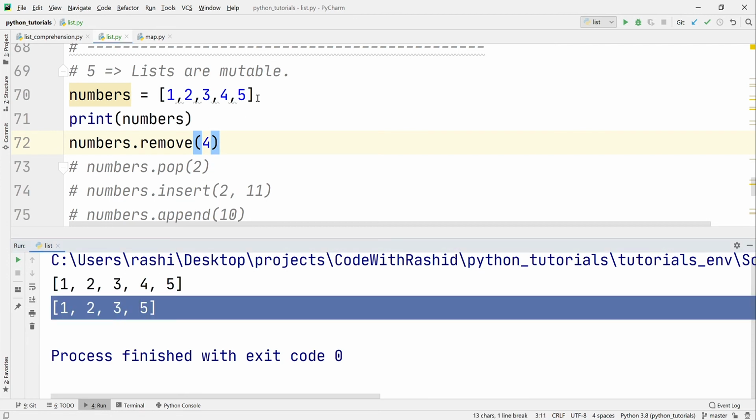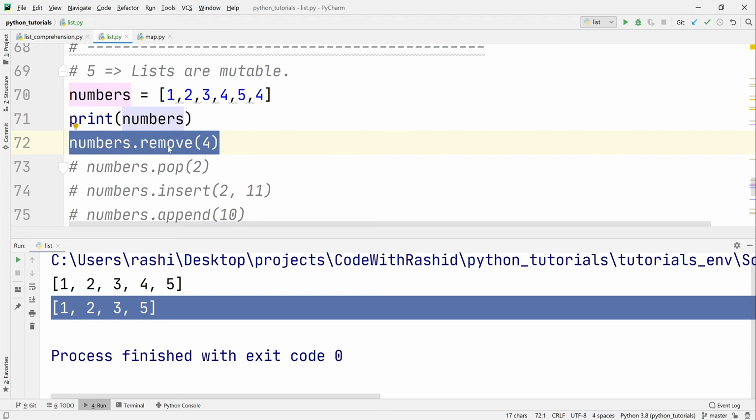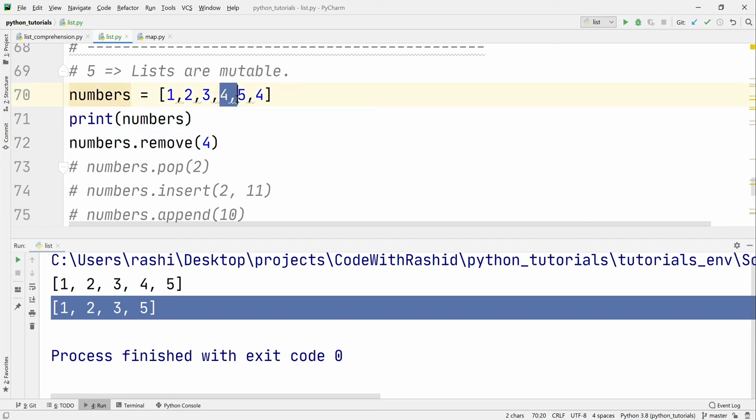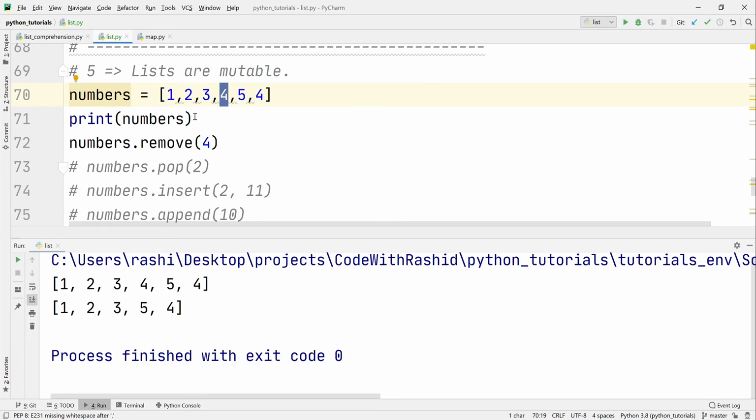But what if we put one more 4 here? We will say we have got two 4s. This function will not remove both 4s. It will iterate through the list, and whenever it finds the first value of 4, it will remove it, then it will stop. It won't remove the next 4. If I run this program, we will see the 4 after 3 is removed, and we have one remaining 4, that is after 5. This is the remove function.